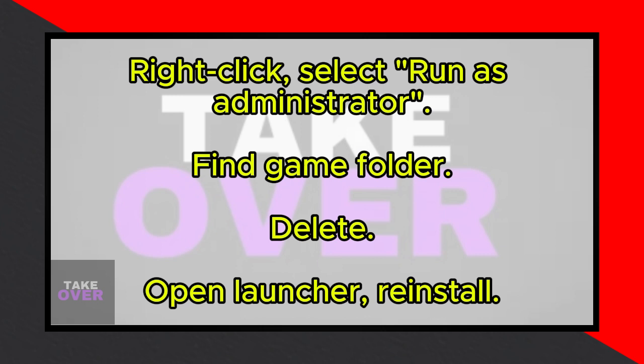Solution 3. Manually delete and reinstall game data. Locate the folder where you were attempting to install the game from the Epic Games Launcher, usually found in the C drive under Program Files. Delete the problematic game folder. Next, launch the Epic Games Launcher, navigate to your library, and initiate the game installation process again.